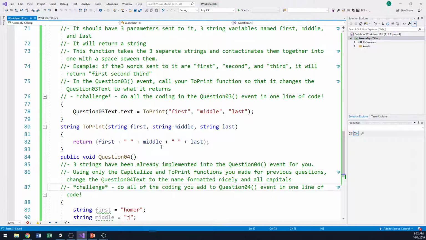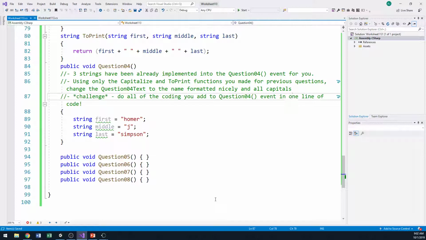All right, let's do the last one. The last one, we are going to be comboing stuff that we did in question 2 and question 3. So 3 strings have already been implemented into question 4 for you. Using only the capitalize and toPrint functions you made for previous questions, change the question 4 text to the name formatted nicely and all capitals. Challenge, do all of this coding with 1 line of code.